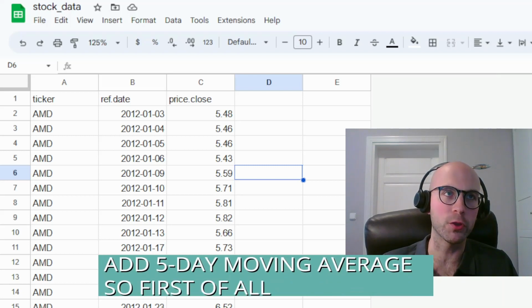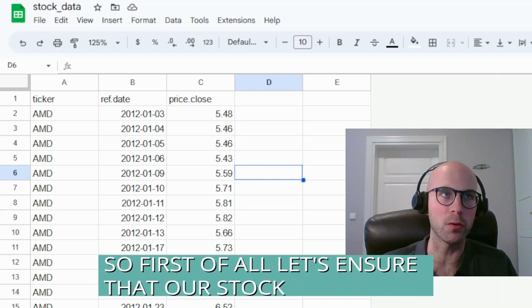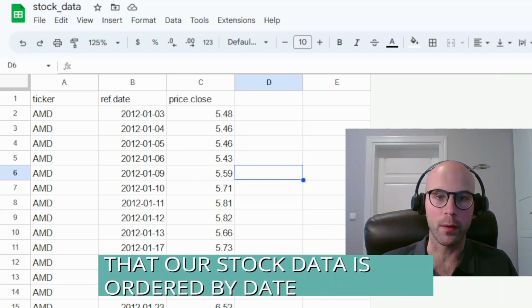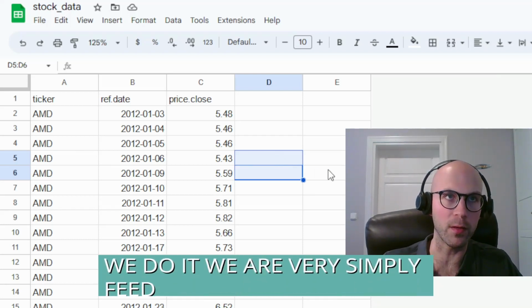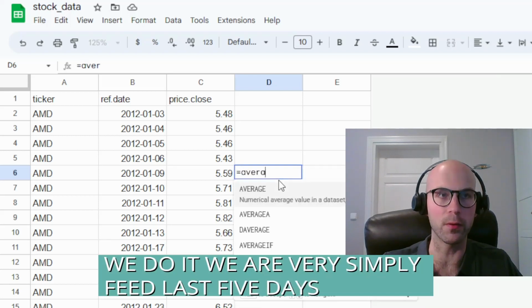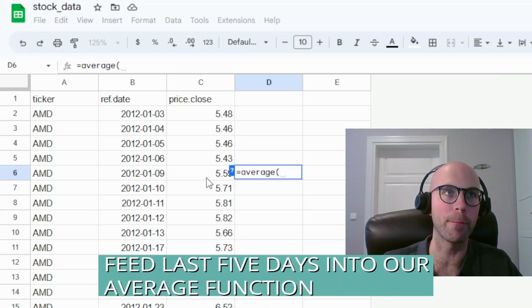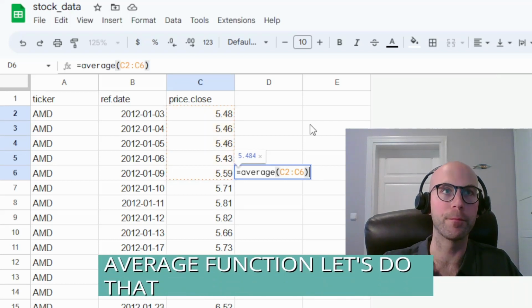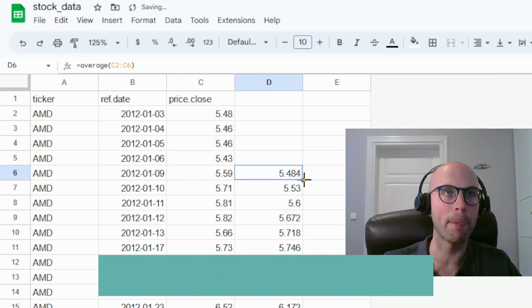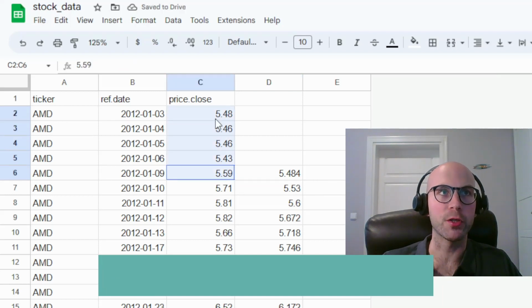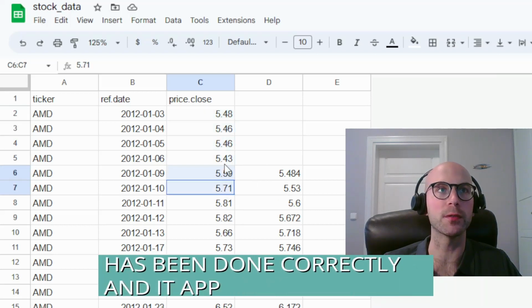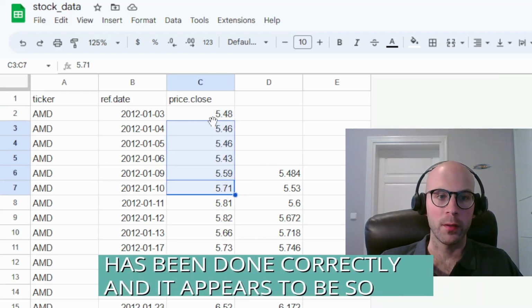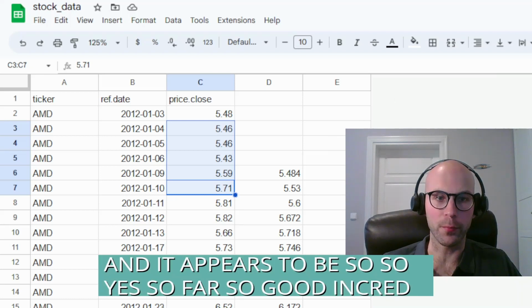So first of all, let's ensure that our stock data is ordered by date. And once we do it, we very simply feed last 5 days into our average function. Let's do that. And we can double check whether the computation has been done correctly, and it appears to be so. So yes, so far so good, incredibly simple.